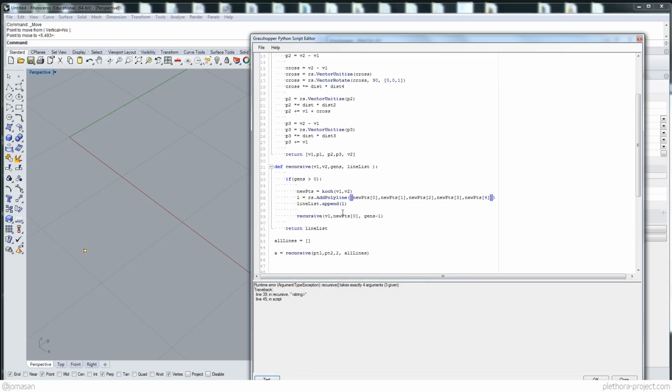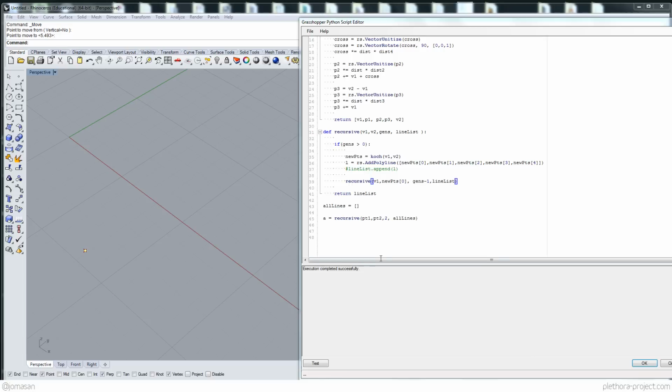And this will take exactly 4 arguments. Yes, that's where the new list needs to be provided here. Something else? Right, so let's try this.